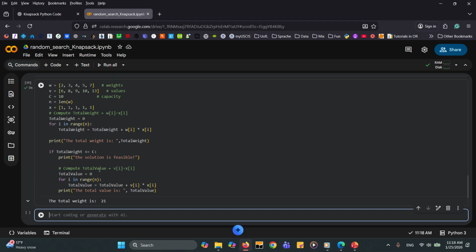So if I run this line of code, the total weight is 21, and therefore it didn't even go to the part that prints that the solution is feasible and calculates the objective function. So this also behaves properly. Now that I have this one, one thing that I can do is start playing with C, the parameter that I have.